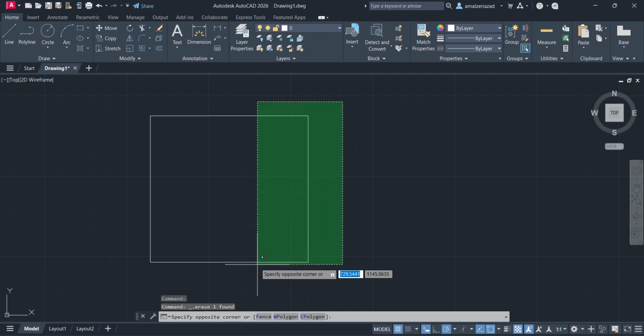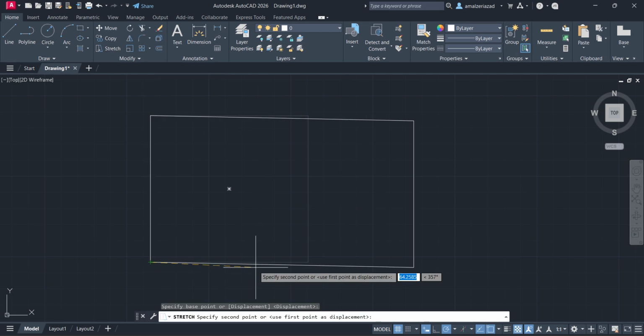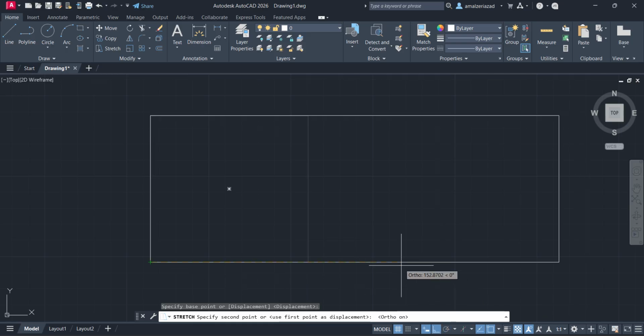I'll just increase this. You can see I'll choose this and go for the stretch. I'll choose this point and increment it by 20 mm. You can see I added the 20 mm.